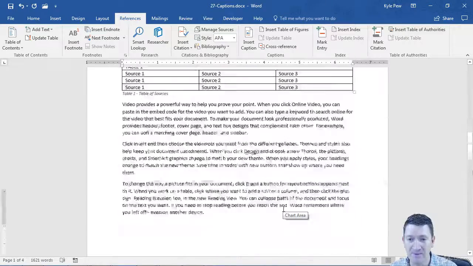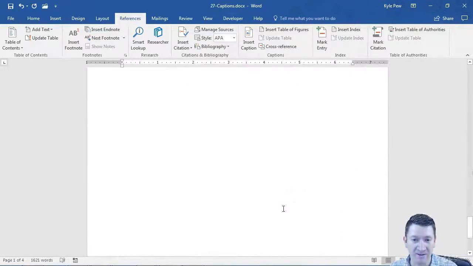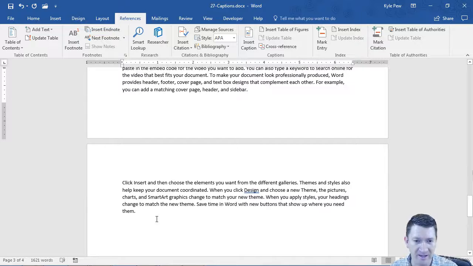So I'm going to go to the bottom of this document. I'll find that last page. I don't have an empty page there. I guess it got pushed down a little bit. What I can do is go down below that last paragraph.